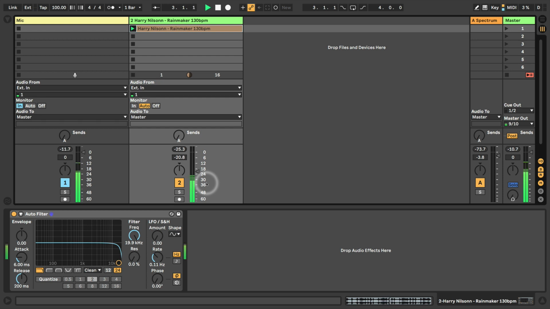Give me my volume fader. There we go. Got my controller keyboard back out. It's got good faders for it. So, okay.